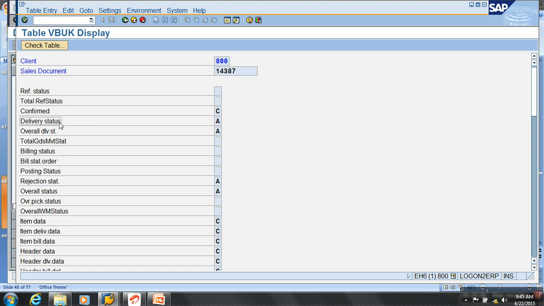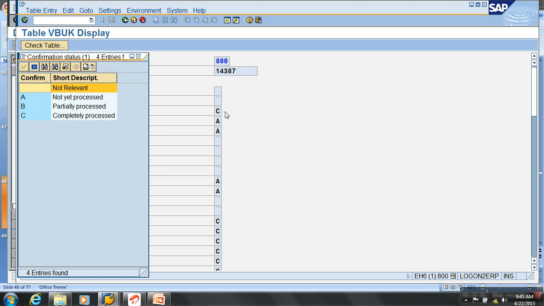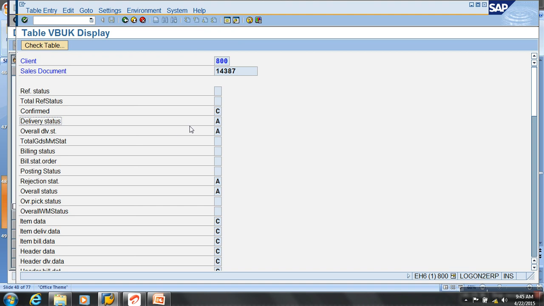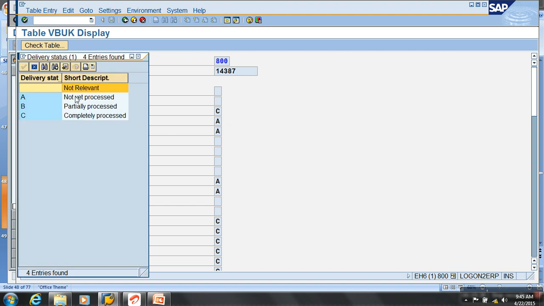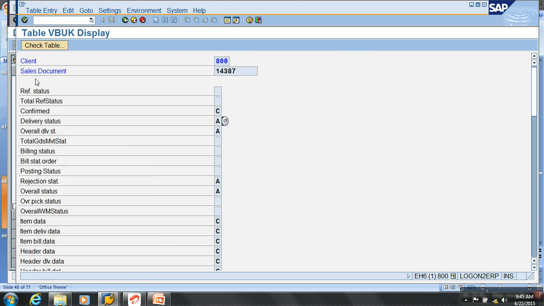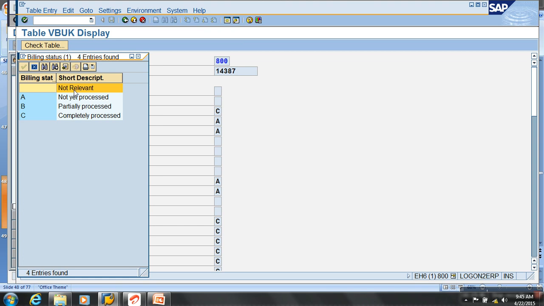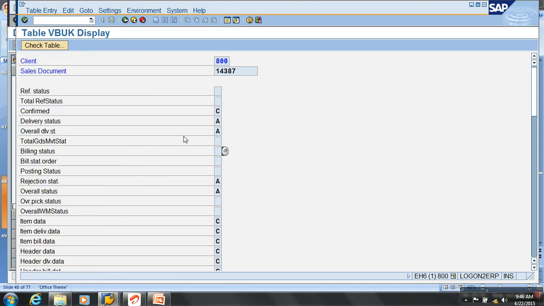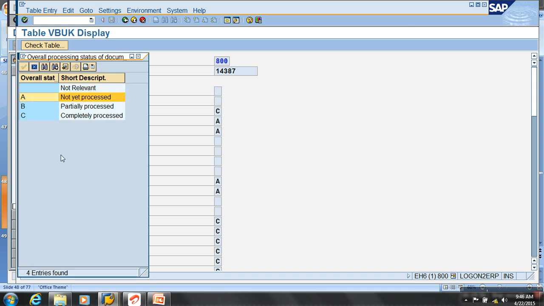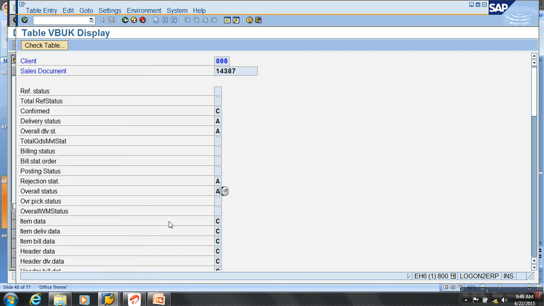Let's see what it says. Confirmation status C, it is confirmed, the order is confirmed completely, but what about delivery status? Did we deliver things? Not yet processed. What about billing status? Billing status is blank, not relevant, because only after delivery and after we issue the goods then it gets into billing. So till then billing is nowhere relevant. Like this you can get the status of your order. Now overall status is what it says. Not yet processed, we have not done anything on that. Like this they have the status of the orders in this table.